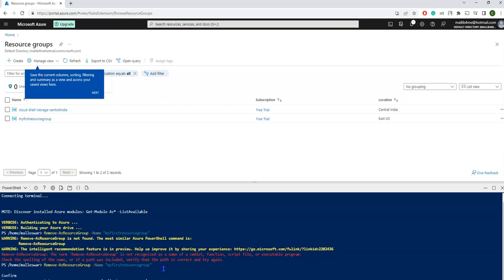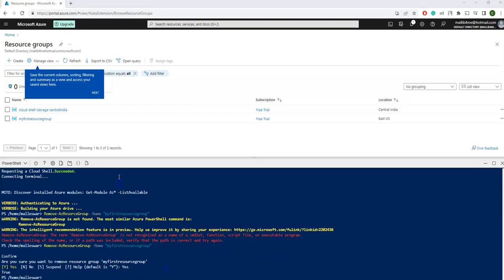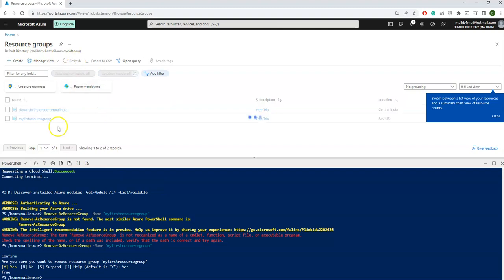So it is asking whether you want to remove it. Just simply type Y and it will automatically remove. It will take a minute or a couple. After that, you can try to refresh here. Then you can see that my first resource group has disappeared. So this is how you can create and remove the resource groups.